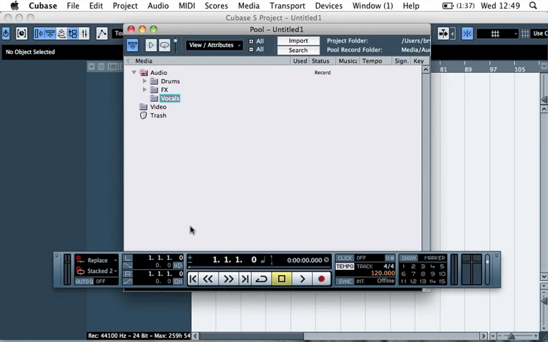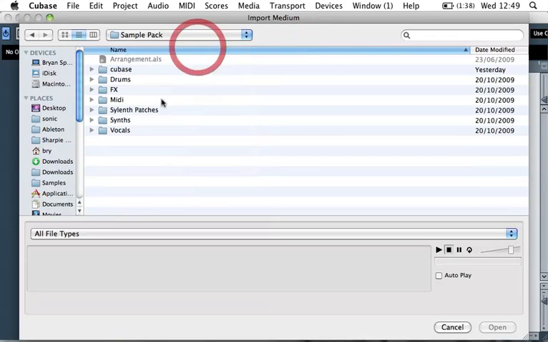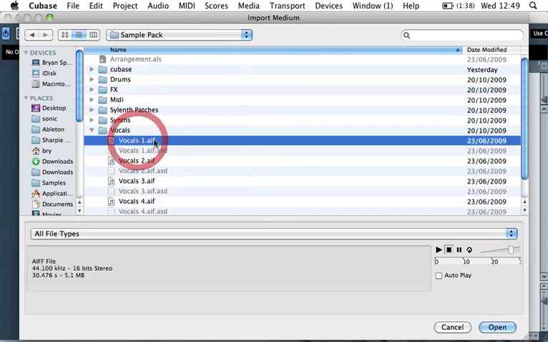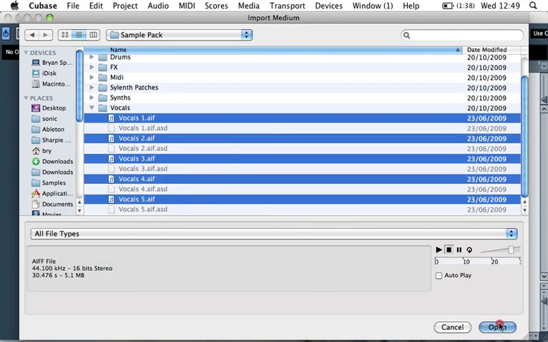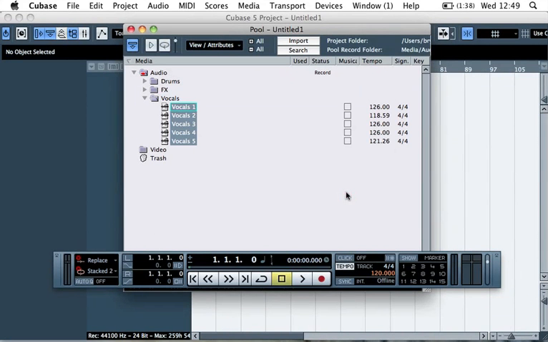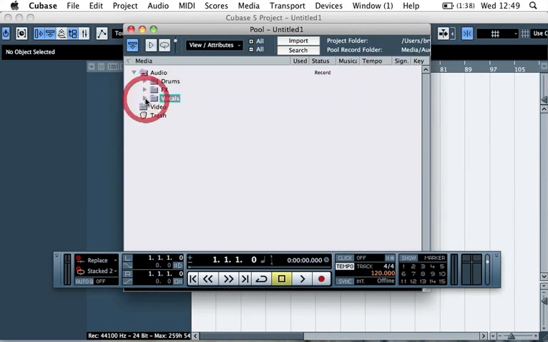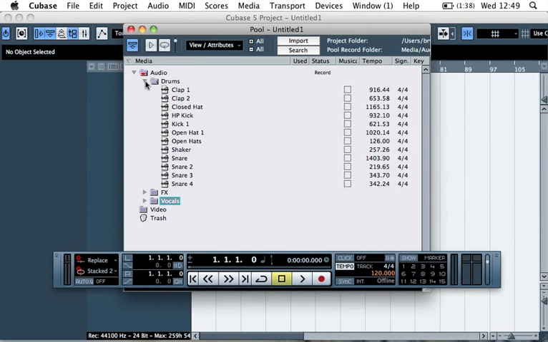And then that last folder was, let's create the folder first, it was vocals. If we click on vocals, import, go to our vocals folder, and drop them in. Okay, so that's all we need imported.